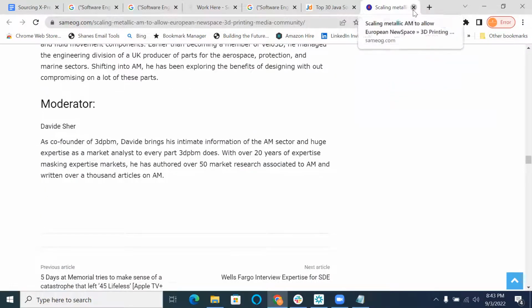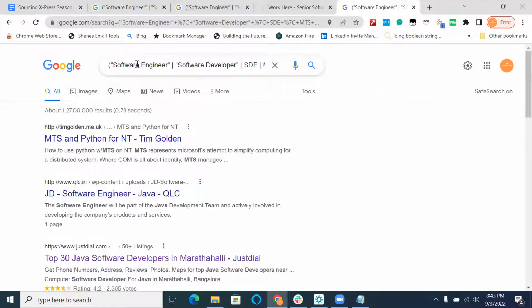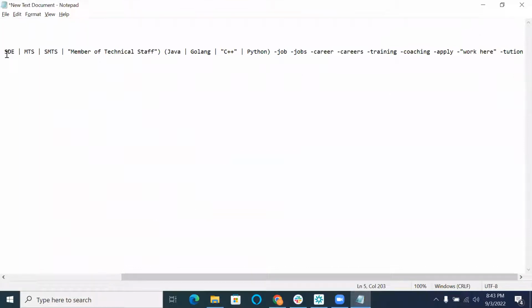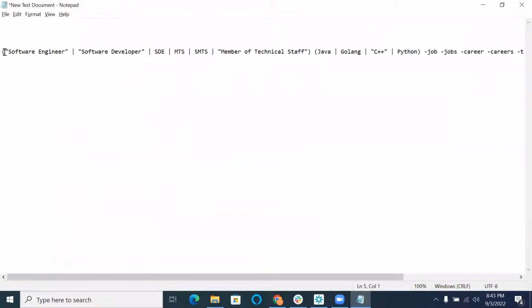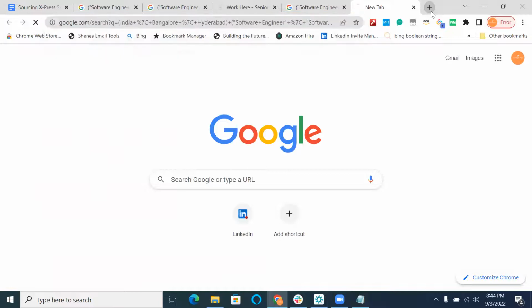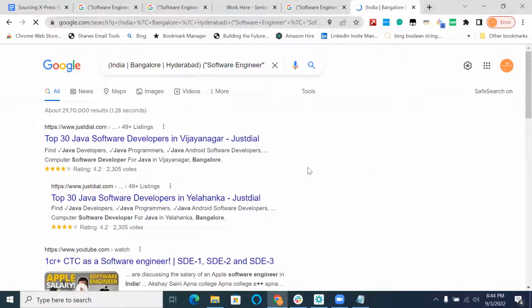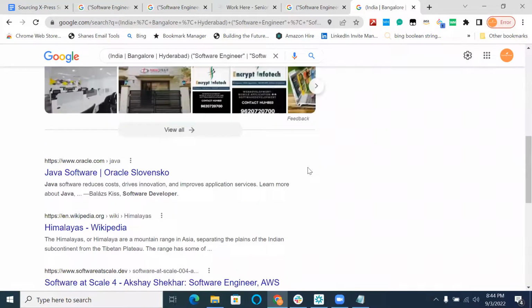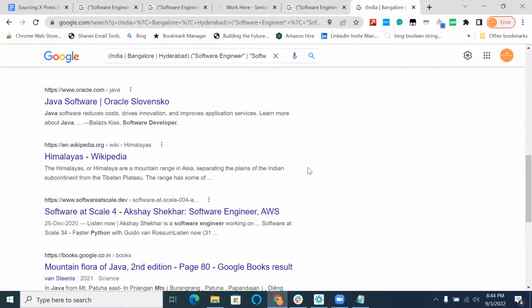All right, so this is one use case. Now let's say we'll add a little masala to it. In the beginning, we'll add some locations, India or Bangalore or Hyderabad, so that we need results from these locations, or at least not necessarily from this location, but results which have Hyderabad, Bangalore, or anything such.